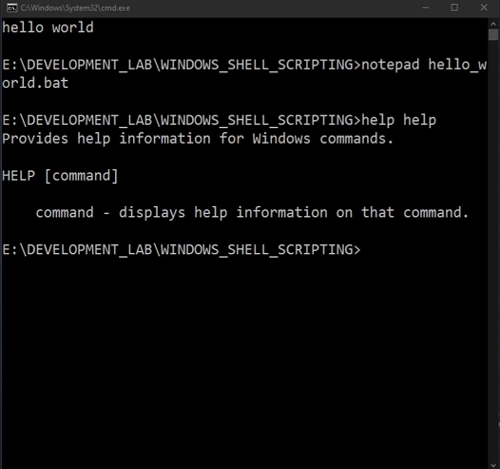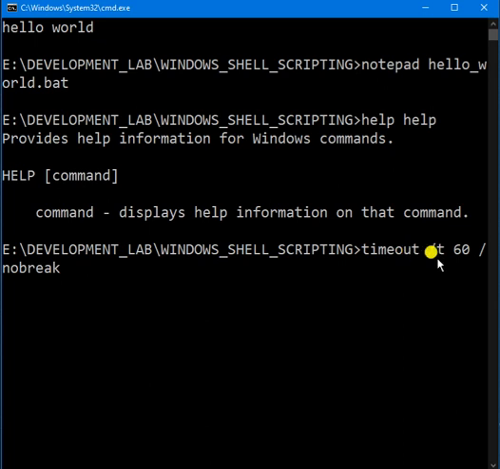If we take the example from before and run that in a batch file, timeout /t 60, then while it is counting those 60 seconds, you are actually able to break the timeout by pressing any key on your keyboard. To prevent this, we simply add the parameter nobreak to the end. So the command will be like this: timeout /t 60 /nobreak.